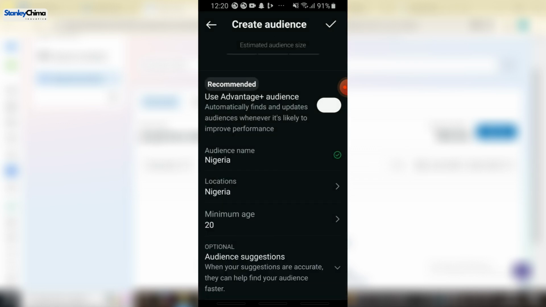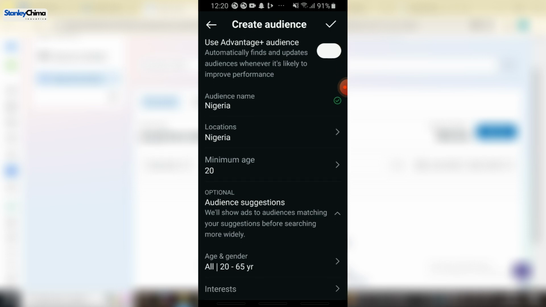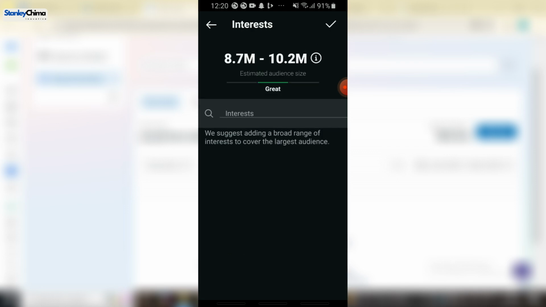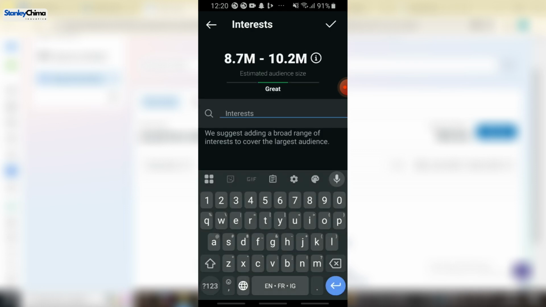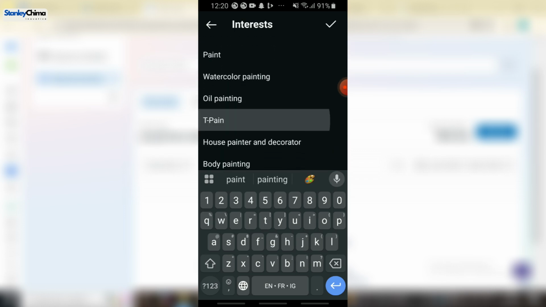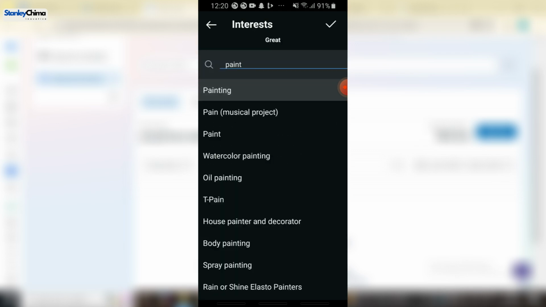All this depends on the services you're rendering. Suggested audience, you could use it under suggested audience. You can change the age range, their interests. You're narrowing into the new house owners or those interested in paints, depending on the services you are offering: painting, painters, oil painting. So you just select as many as you want, depending on this.